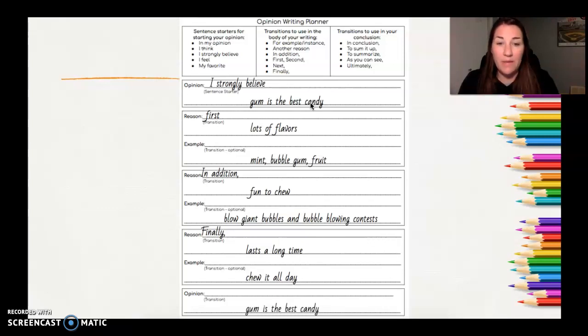Then at the very bottom, we have our opinion again. So my opinion was that gum is the best candy. And then I can add that transition, looking in this last column, choosing one of those or others if you know of them. And I'm going to put in "conclusion."